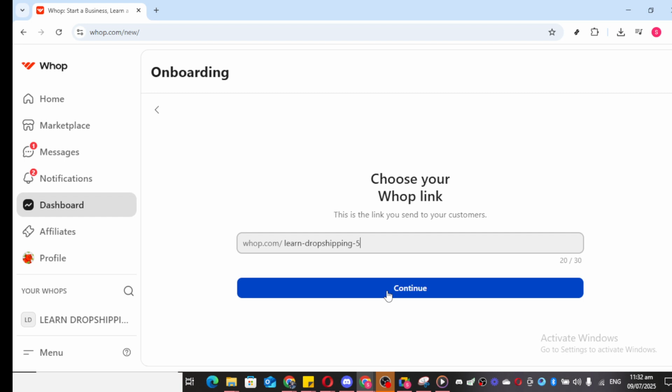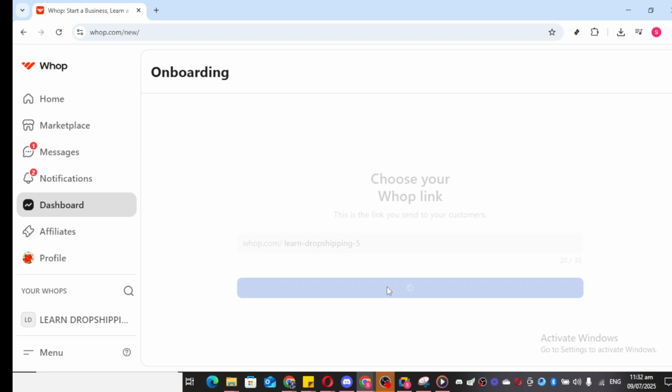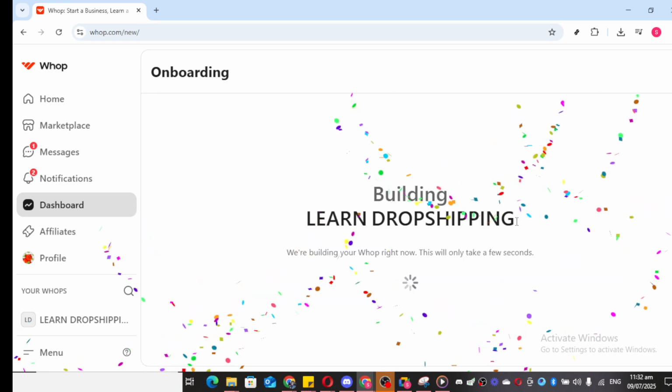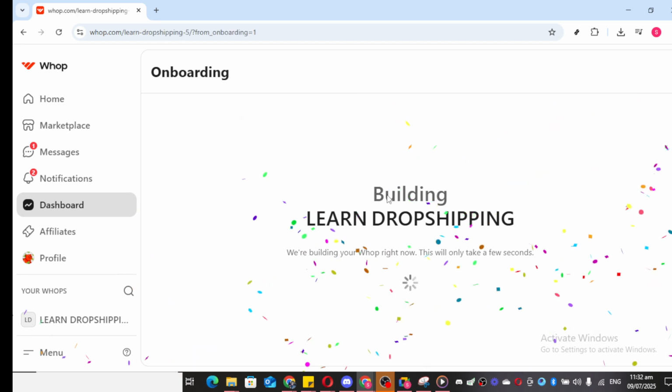Click Continue once more. This action serves as a confirmation of all the selections and entries you've made up to this point. It solidifies the initial process, making sure that your Whop is ready to become a part of the project management system. Now, let's navigate back to the dashboard.